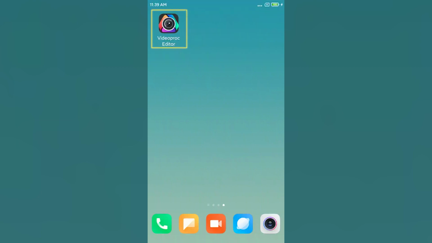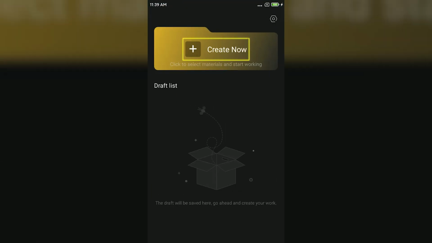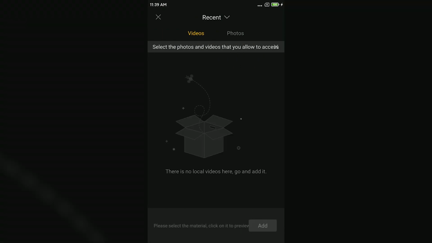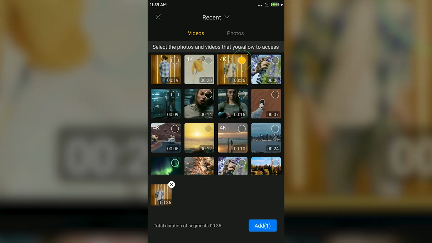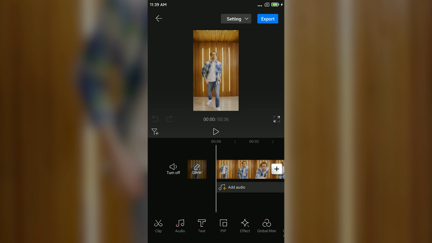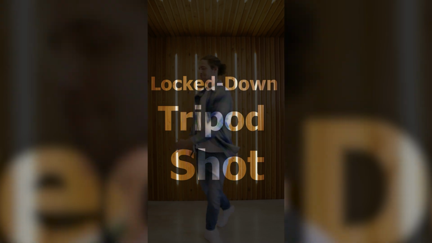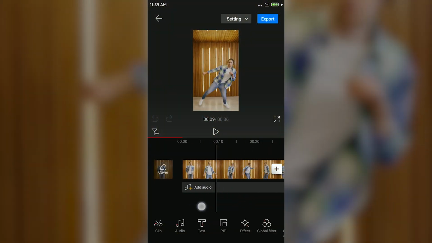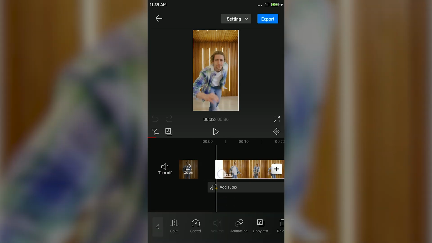First, let's open VideoProc Editor and click Create. Now, to start a new project, select any video clip and click Add to enter the editing interface. For this effect, we'll need a shot filmed with a tripod or other equipment to keep the camera steady. Start by trimming the clip to keep only the essential parts.